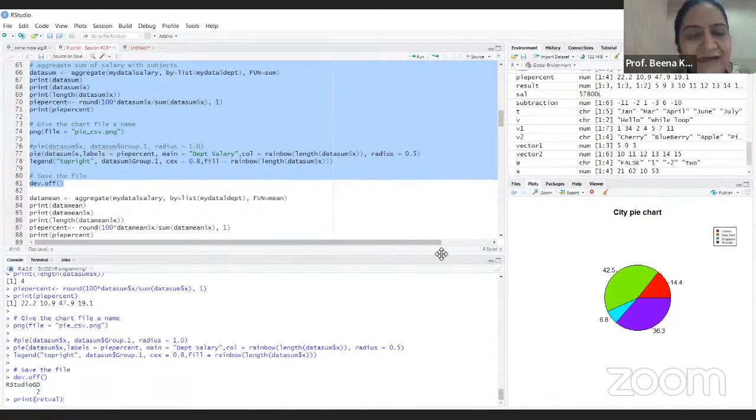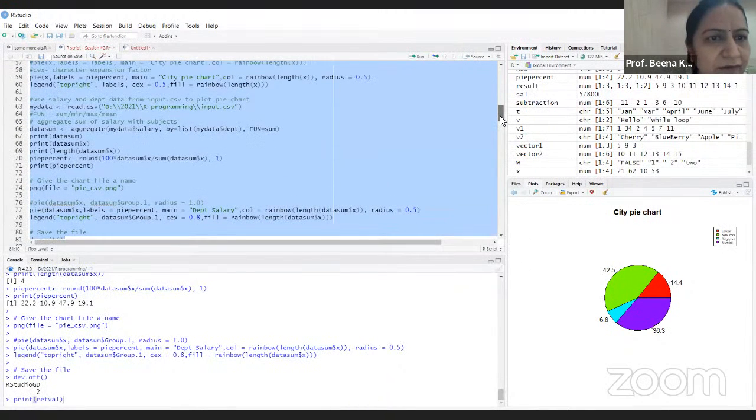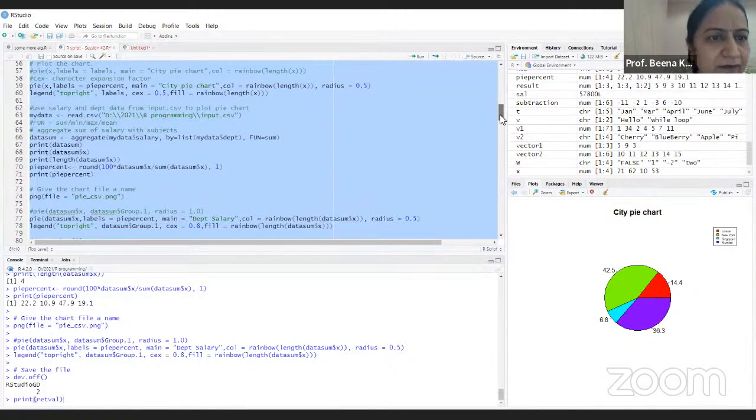you just run it and check it. So you will get one file, that is a PNG file. Okay, and your file name will be py_csv.png.